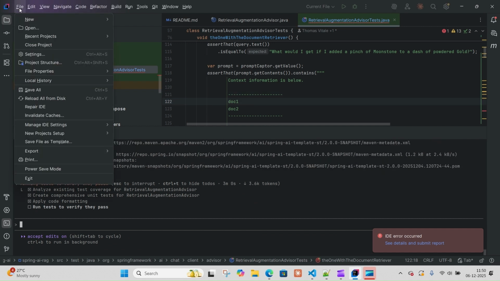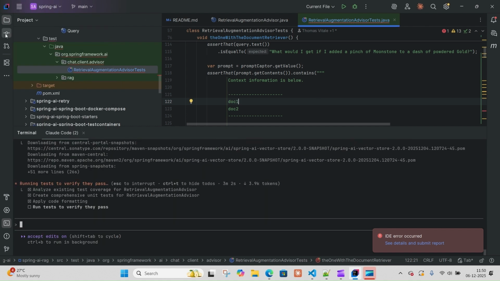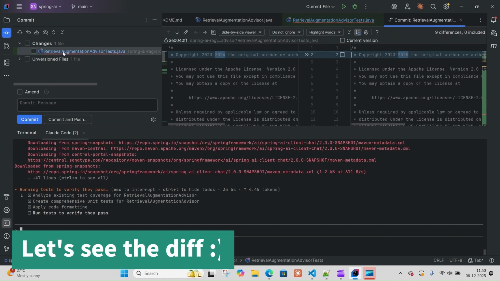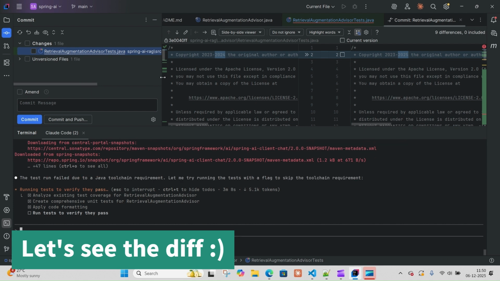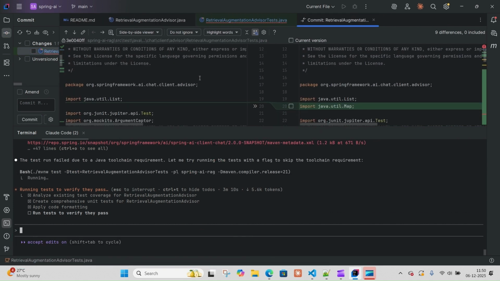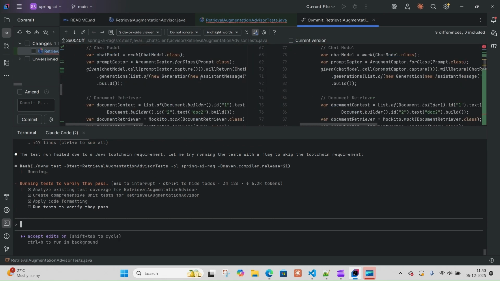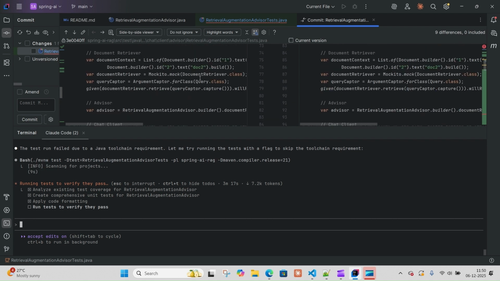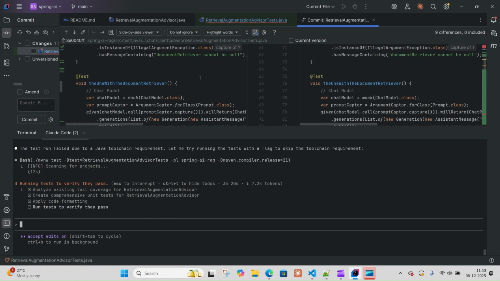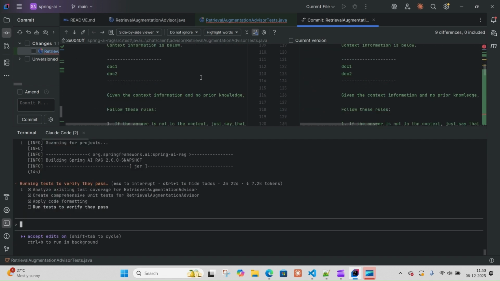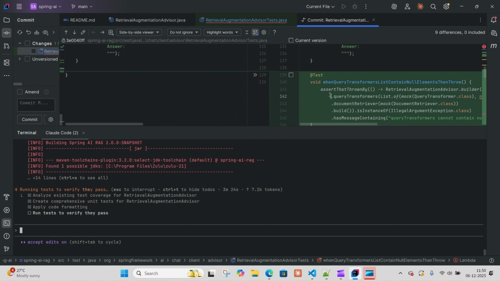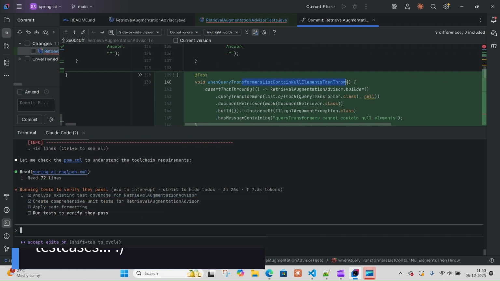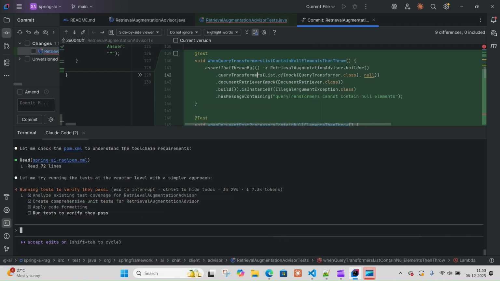let's do this. Okay, let me see the diff. At least I am interested in what changes it has basically done. Yes, this is fine. Then I want to see a test case. Okay, so looks like this is a new test. What it says is, when query transformers list contain null elements, then throw. Okay, this is about exception handling.